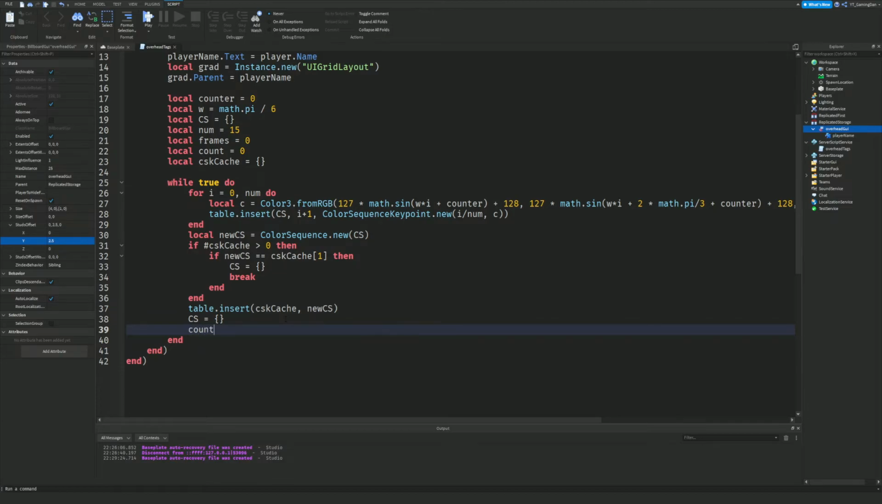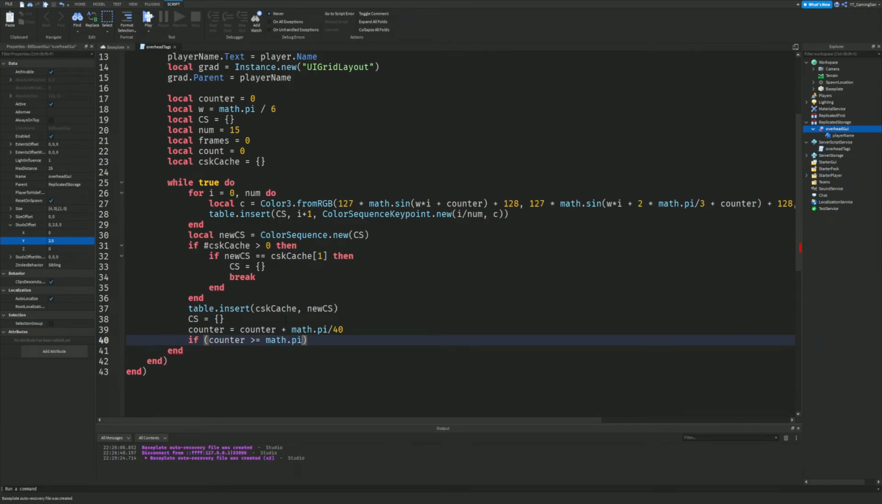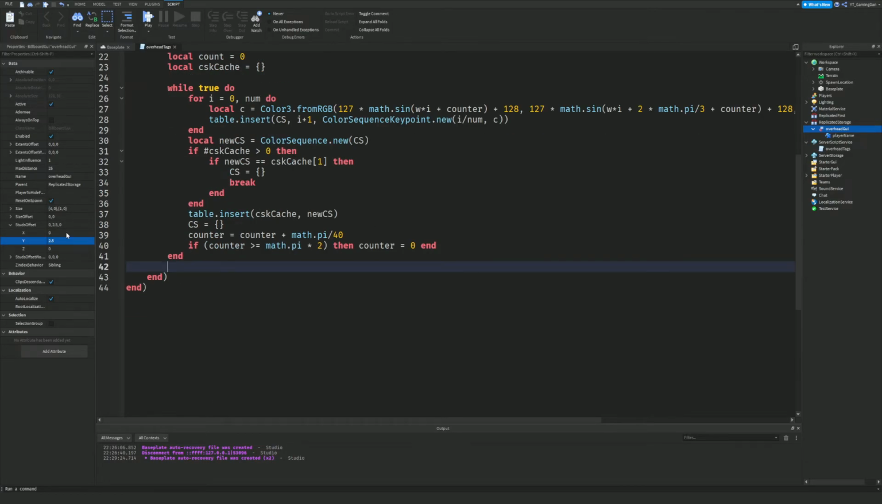Then after that goes, we're going to do counter is equal to counter plus math.pi divided by 40. Then we're going to do, sorry guys, we need this in brackets, if counter is greater than or equal to math.pi times 2, then counter is equal to 0 right now guys, and then we're going to end that. Okay, so after we've got this over here guys, we are nearly done with this, only a few more things left.